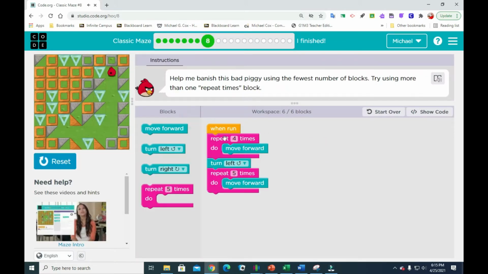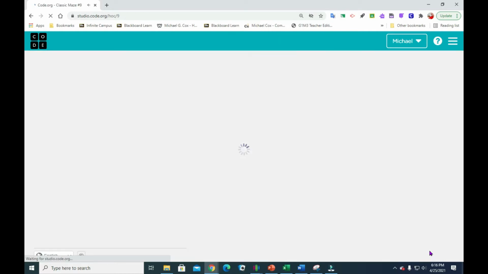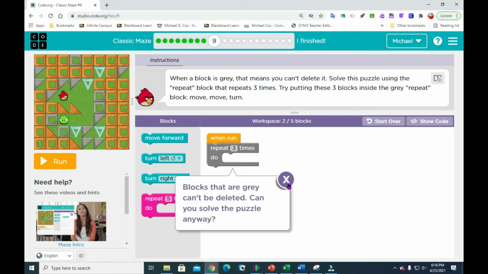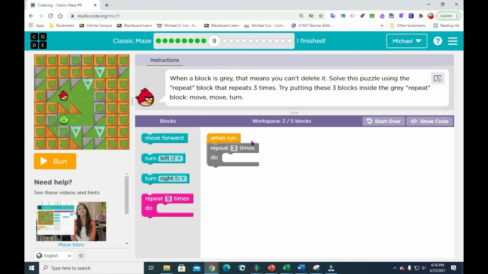That was pretty simple. Right, moving on to number 9. See what I went halfway through. Then it says, whenever you see this gray block, that means you can't move it out. So this one says, when a block is gray, that means you can't delete this. Solve this puzzle using a repeat block that repeats 3 times by putting these 3 blocks inside the gray repeat block.